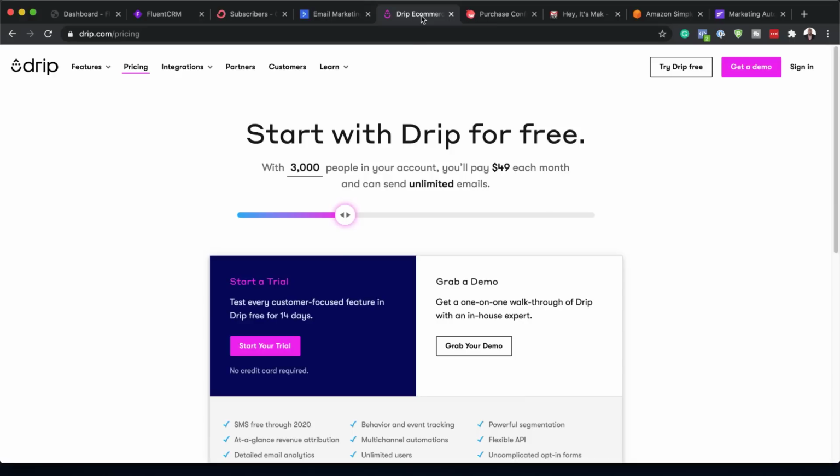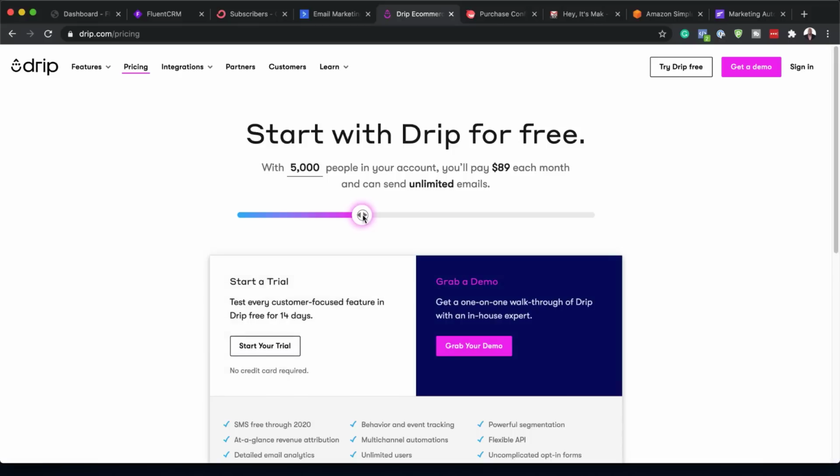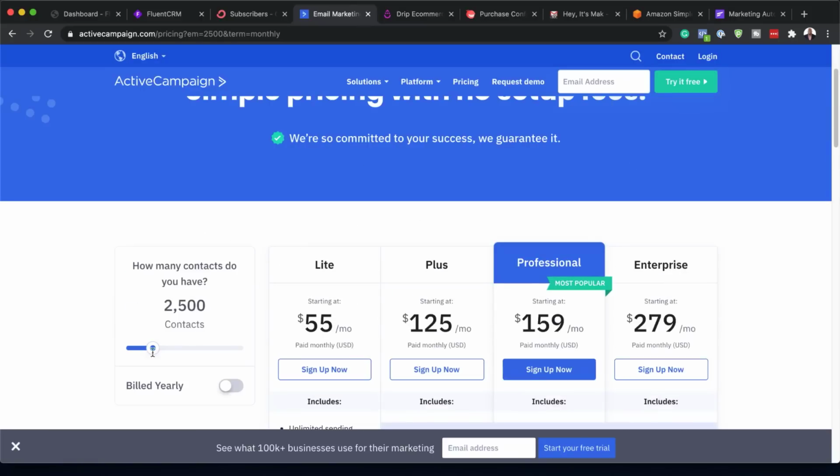Now the same applies here with Drip. Again, as your emails grow, you can see here that the price is going to be going up. Again, you can see there with 5,000, it becomes $89 per month. So this all adds up. And by the way, back over here, let me just show you how much it would cost for when your list starts getting bigger and bigger. And it's very common that your mailing list can be as high or as big as 10,000, 20,000, 30,000, because in most cases we're giving away a freebie.